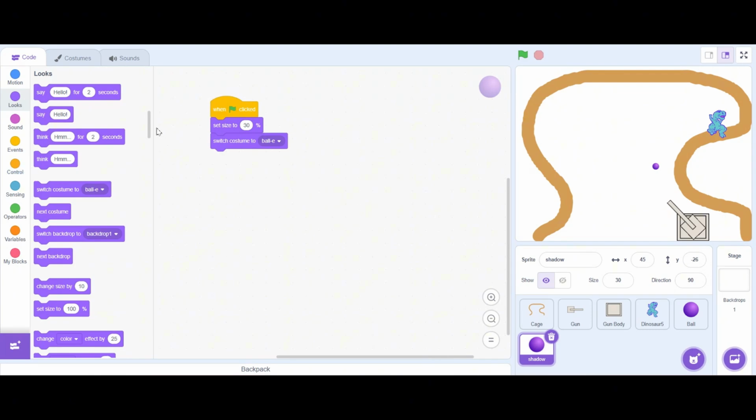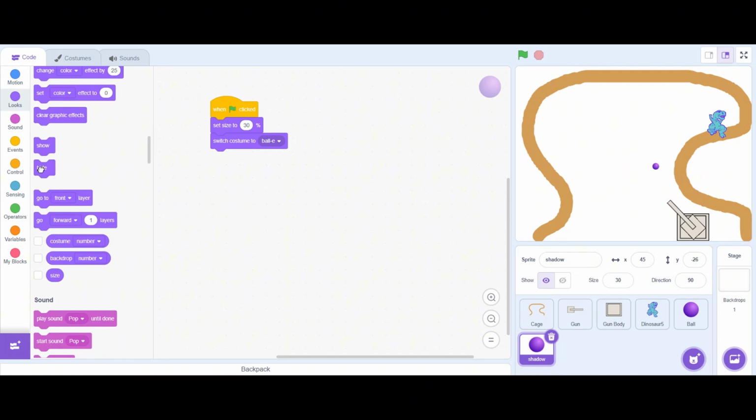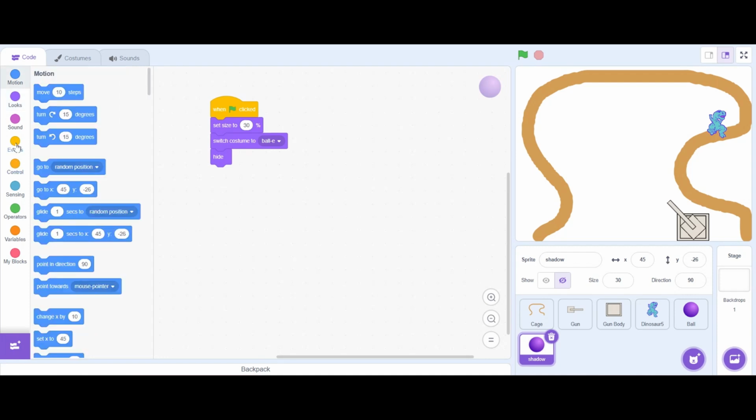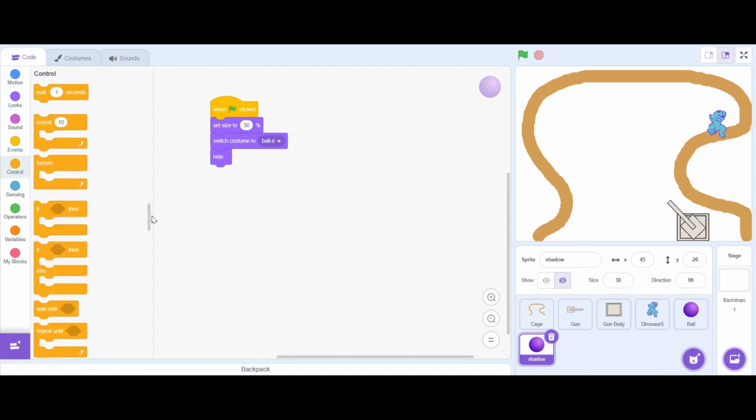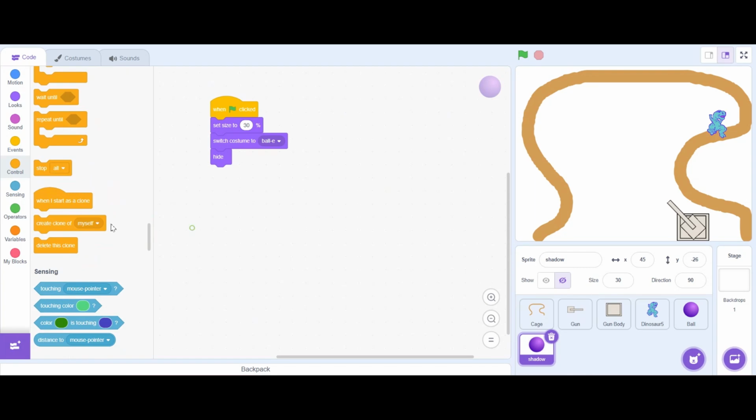Now let's go downwards in the looks tab and drag a hide block below the switch costume block so that the shadow is hidden before the bullet is shot out. Now let's go to the control menu and go downwards and drag a when I start as a clone block.